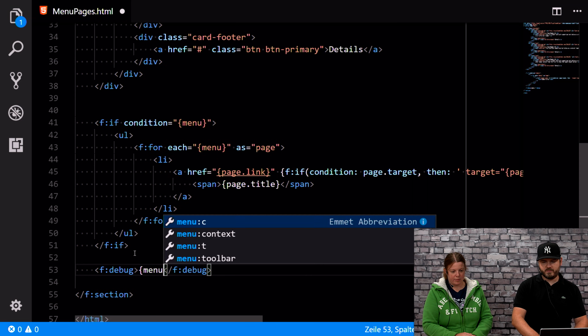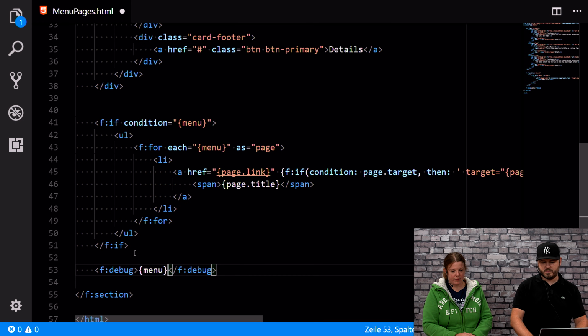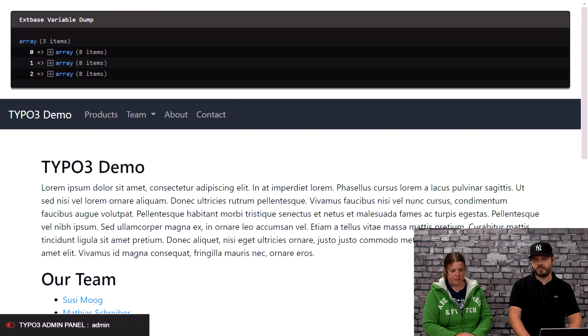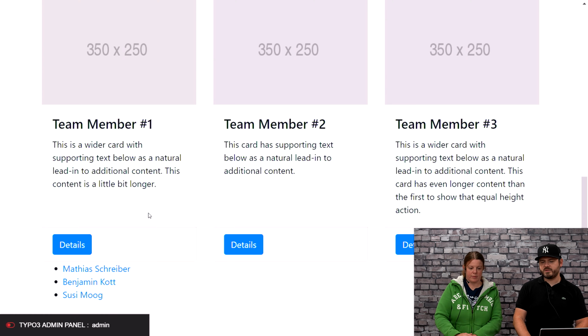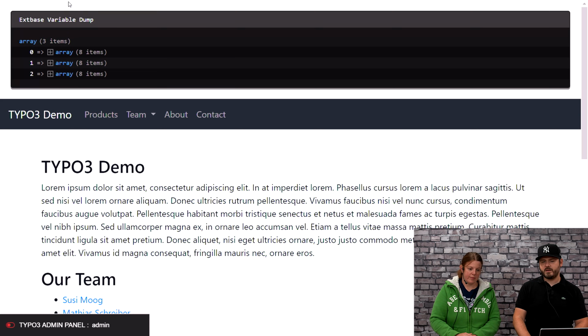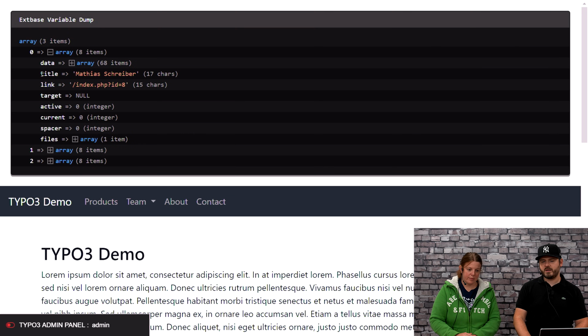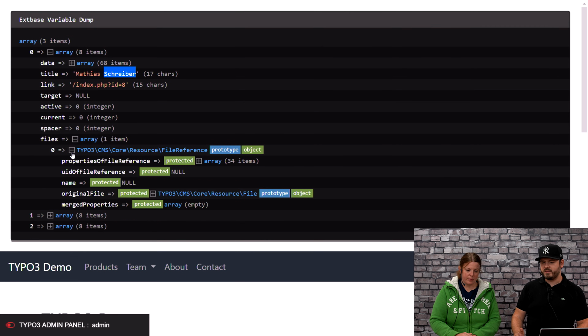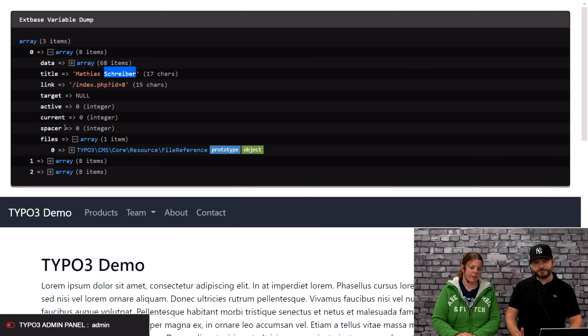Let's have a look at menu and see what is in our template. Okay, we have 3 elements that matches 1 to 3. And we can have a look in here. So we see that's possibly the link from Matthias. There's also already the link, the target. We have some active states, current, and we also have some files attached to that. That could be the images we pre-assigned.